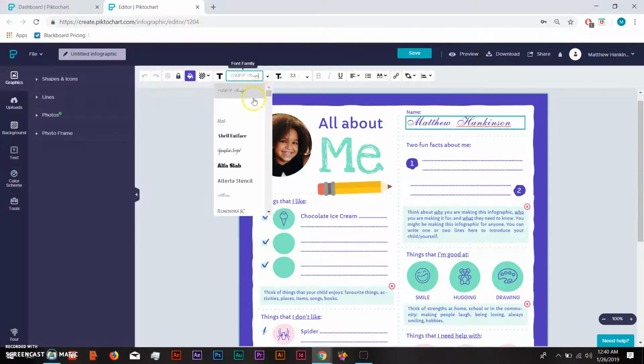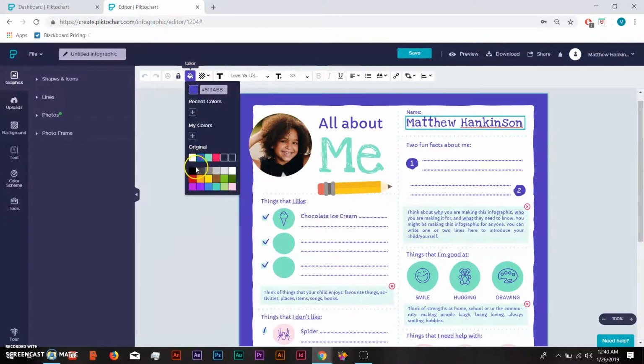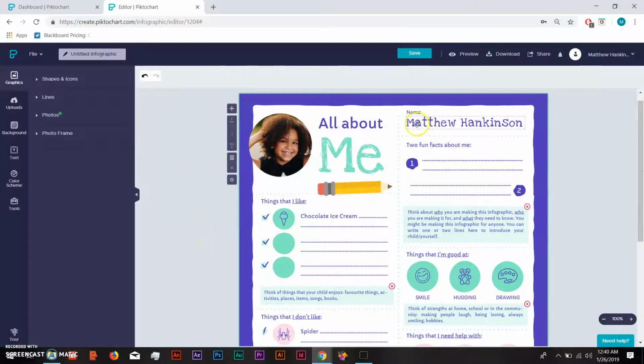After you do that, if you want to do other things here, you can also select it, and you can select different fonts. As you can see, it'll show you a preview. And you can also go here and select different colors. But we're just going to stick with the blue because it already matches.